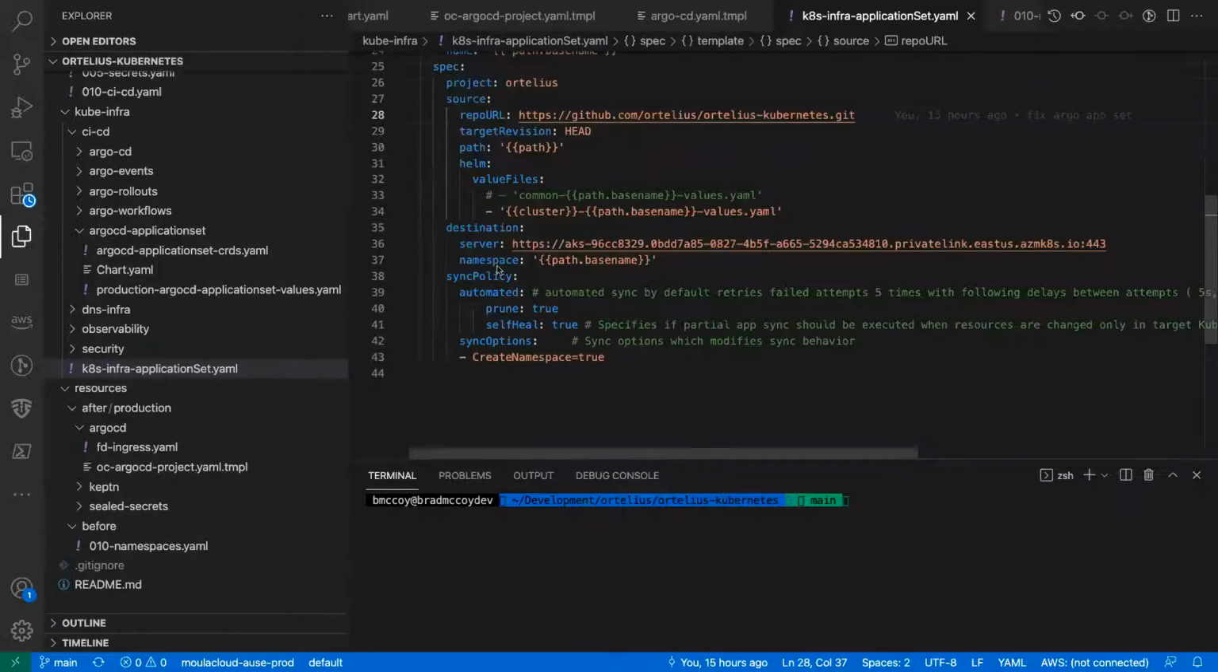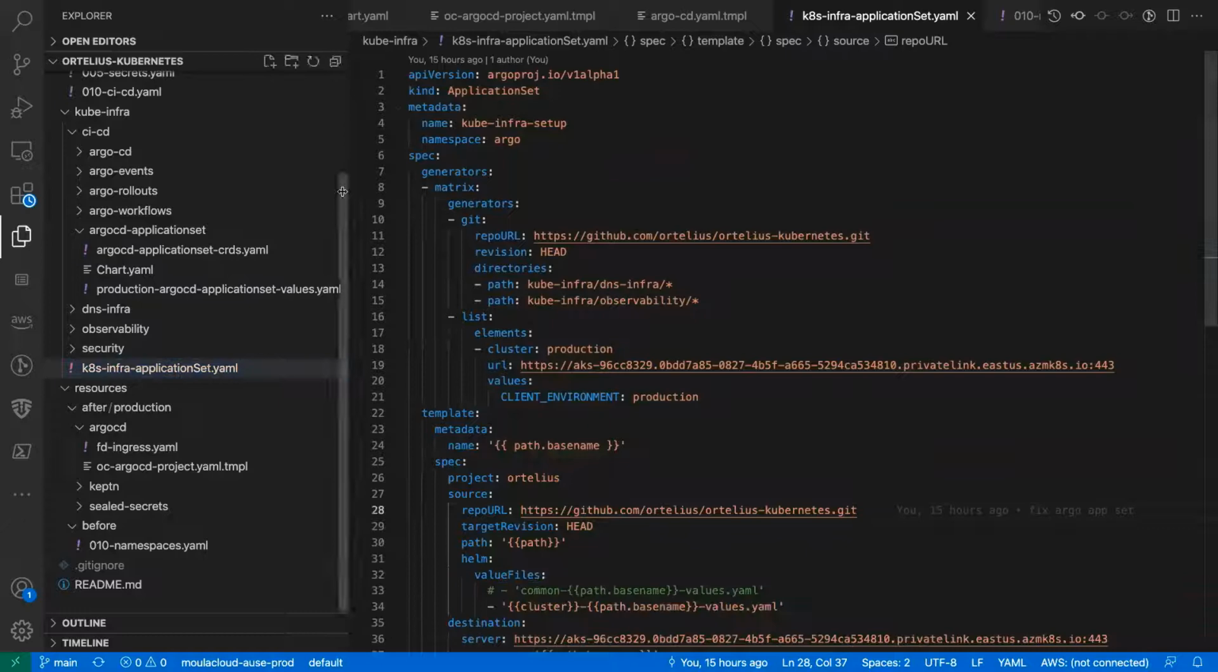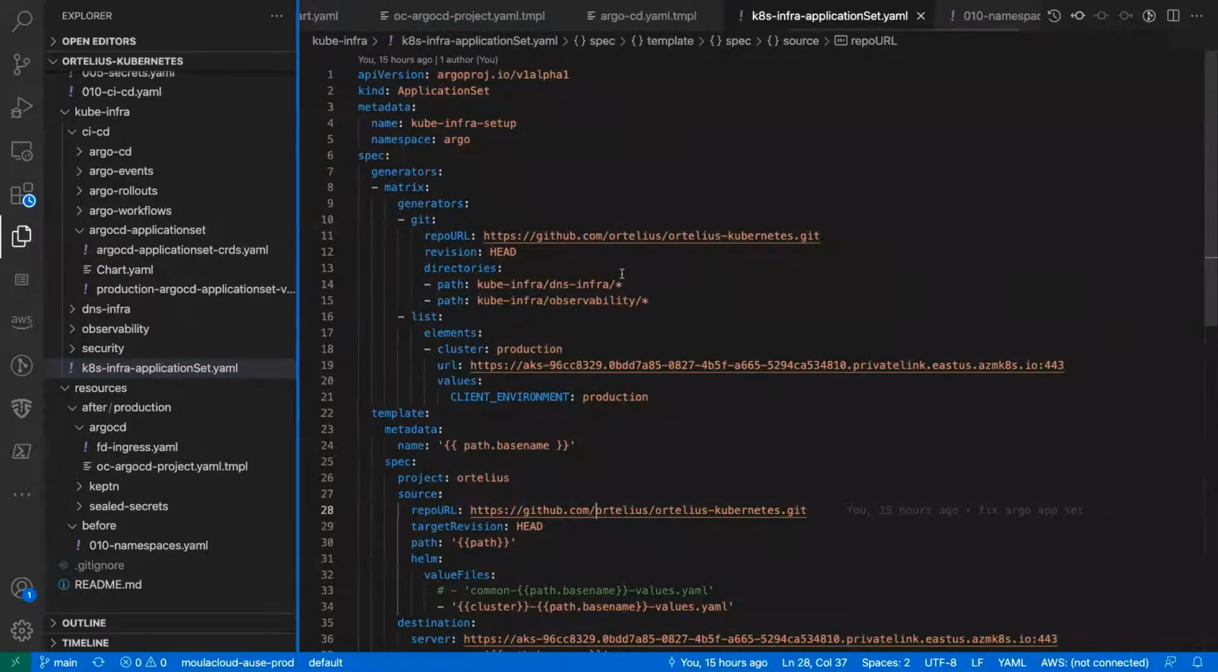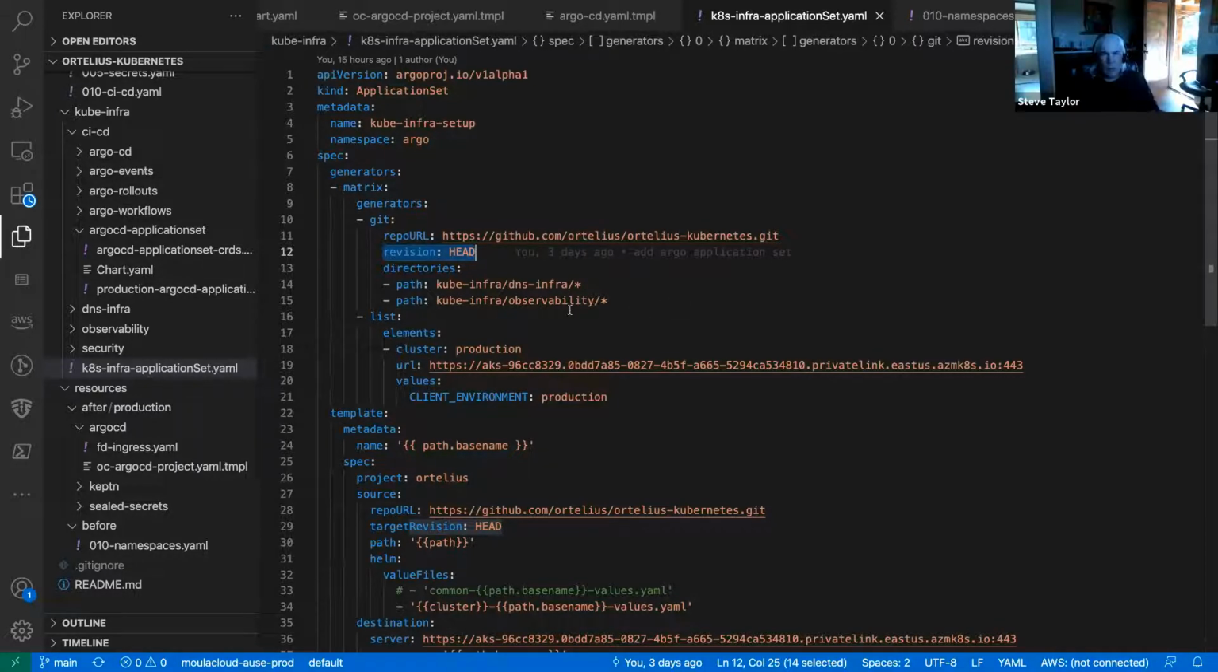The other catch is, along with that, you can also specify a specific branch. So as you can see, target version or revision on line 12. That will specify what branch to look at. And then you have the paths where your charts are located. This is where it picks up the charts from.